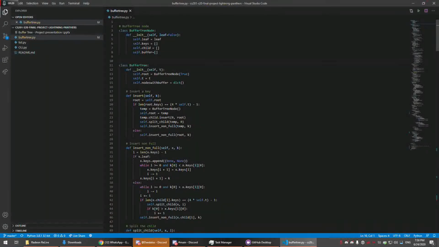The buffer tree class stores the root node, the t, which is basically the minimum degree of each node in the tree. So in accordance with the properties of the buffer tree, the maximum degree of each node will automatically be t times 4, and the nodes with buffer dictionary stores each node that has a non-empty buffer at the current time.